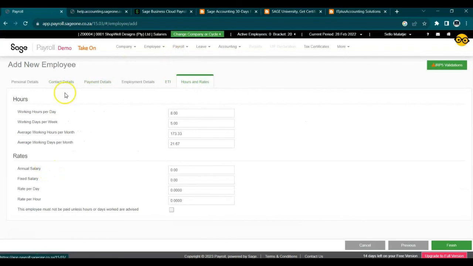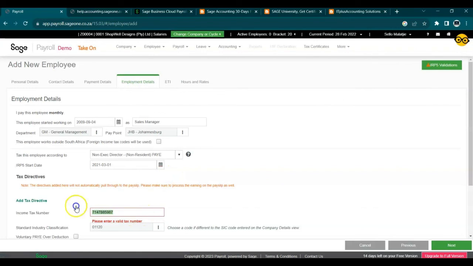With the hours and rates, you'll notice that for an employee who works a monthly salary, there will be pre-populated rates and hours per day, which are prescribed. So if any of this is not relevant according to your own company, you need to make sure that you adjust everything accordingly there. And once you're done, you're just going to finish. You're just going to add the employee.